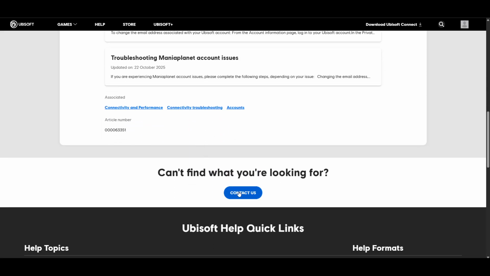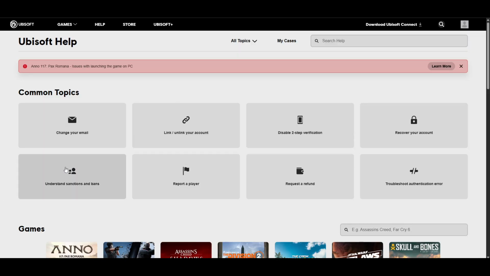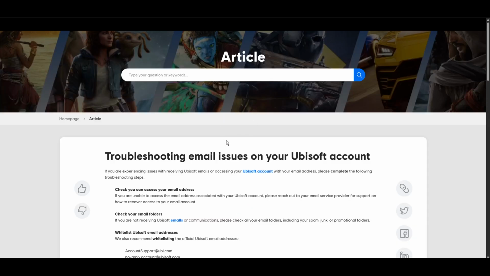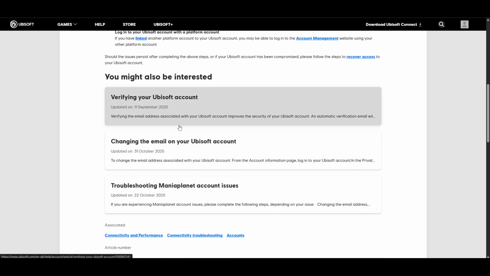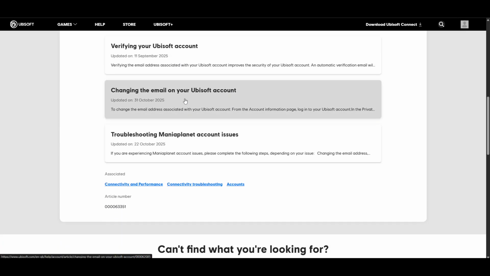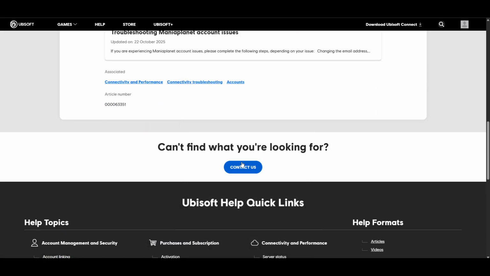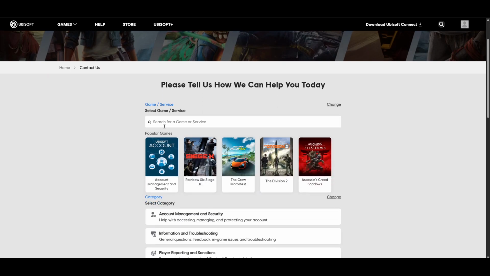Contacting Ubisoft support directly. Scroll down and look for Recover Your Account, open the article, and then scroll all the way to the bottom. You'll see, can't find what you're looking for? Click Contact Us. Now choose the category Account Management and Security, and you'll get a box asking you to describe your issue. Here's the exact type of message you can send.